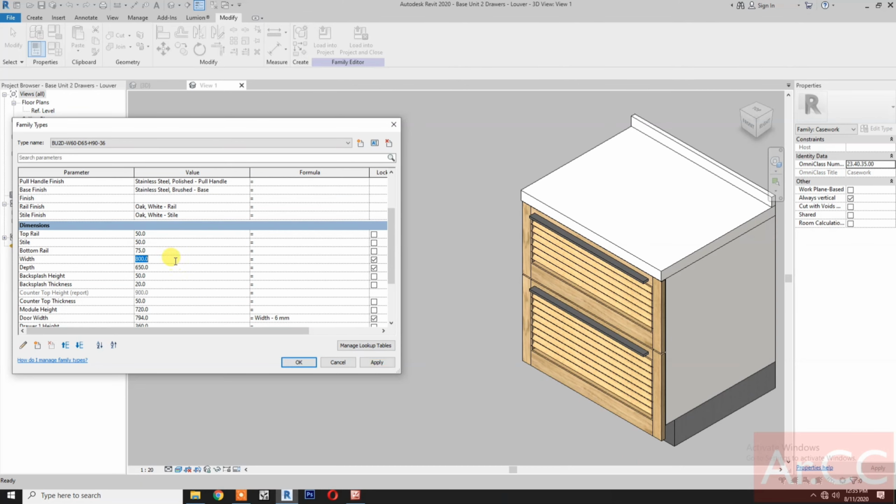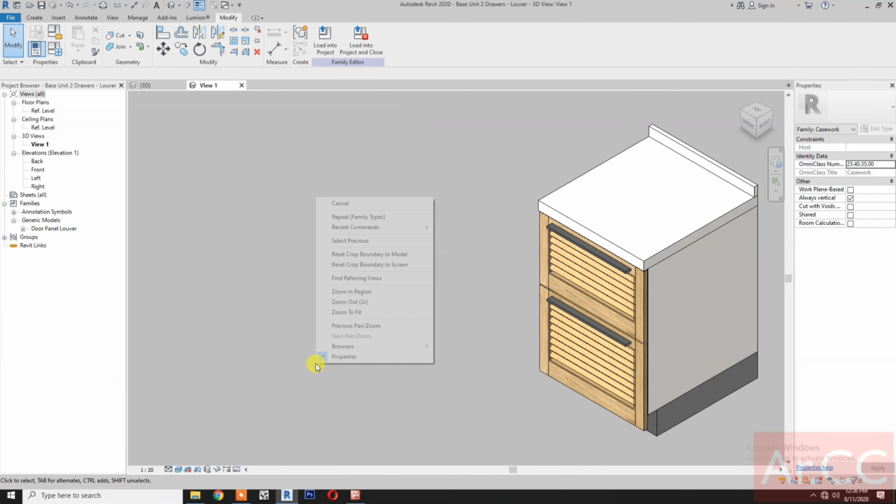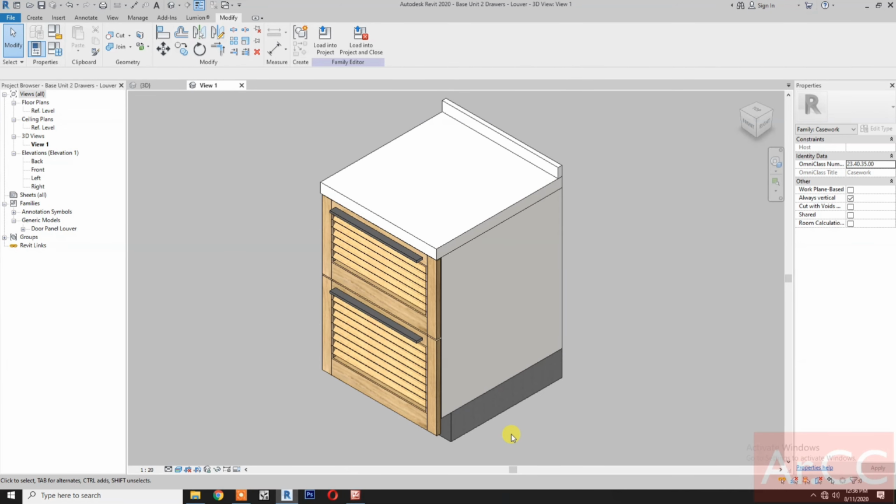Then let's go back to 600. Apply. Then top rail or bottom rail, let's try 100. Apply. Okay. Go back to 75. Okay. Zoom to fit. Okay. Save the family.